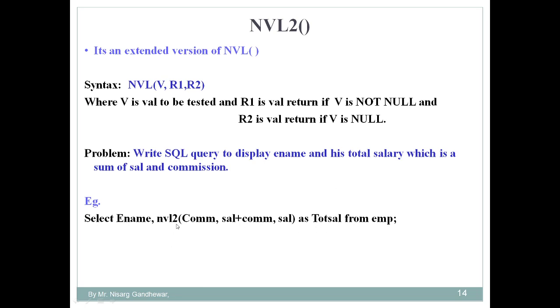So what difference do you observe over here? In NVL2, commission is there. If the commission is not null, then we return the value salary plus commission, and if the commission is null, then it returns the value salary. Because if the commission value is null, then in that case we have to get the salary. And if the commission is not null, that means we need to add commission to the salary as total salary from the employee. So this is a simple example of the NVL2 function.